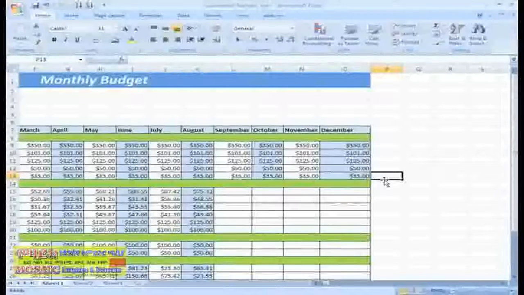Now that you know some of the ways you can copy, cut, and paste and move data around in a spreadsheet, why don't you give it a try?